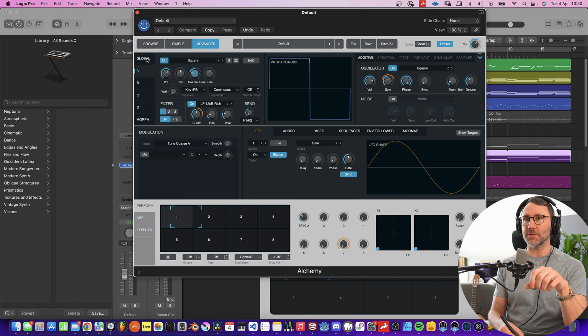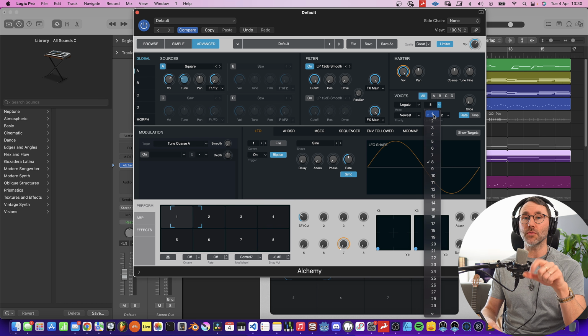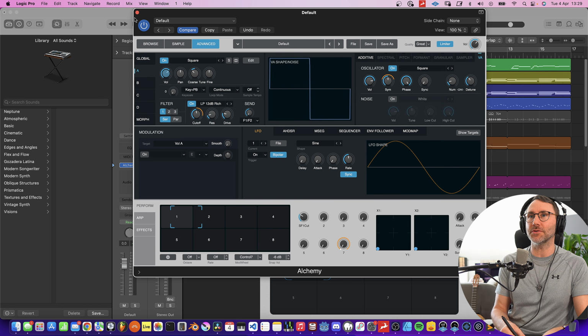Finally, let's make the Alchemy synth monophonic. So go to the globals here and set always to legato and drag the voices to one single voice and add a little bit of glide. So let's hear it in context of the track.